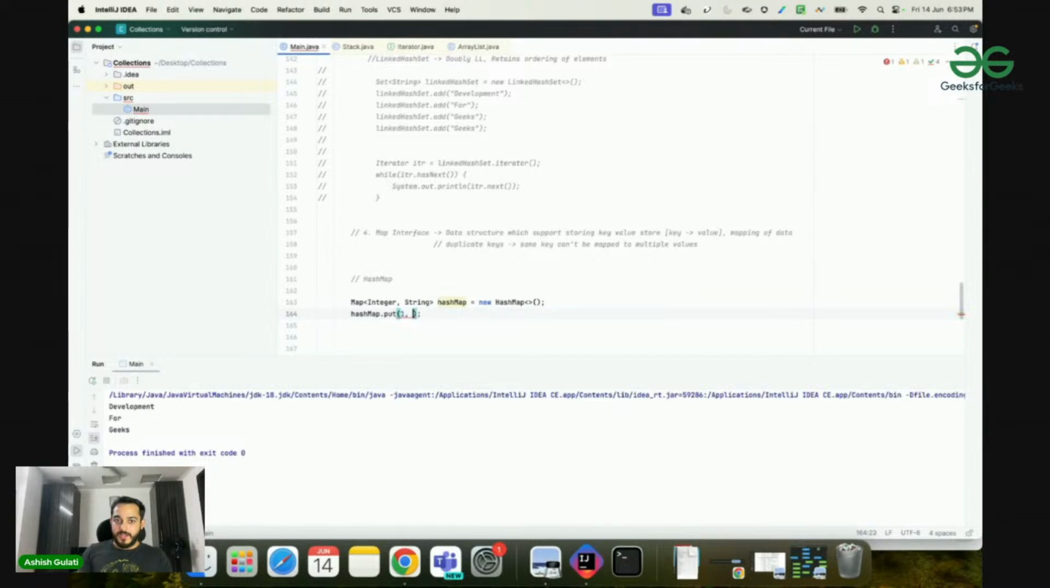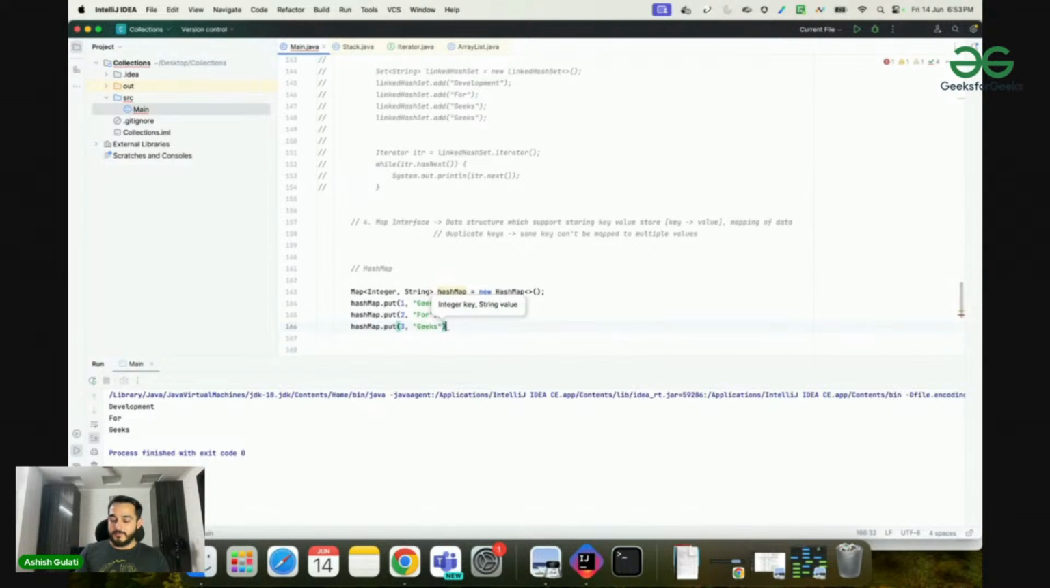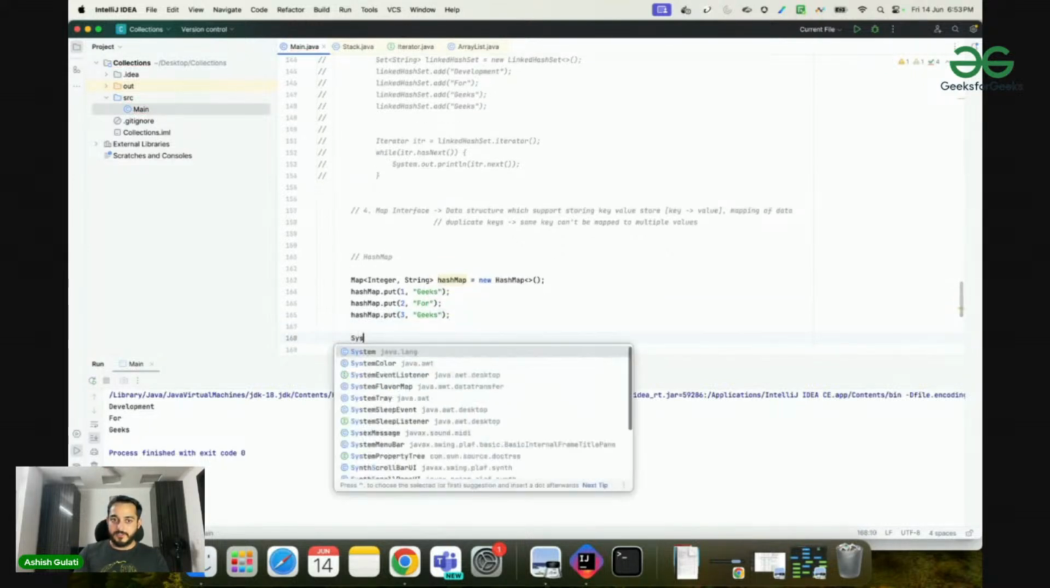So let's say at first place I want to store geeks. At second place, I want to store for, and at third place, I want to store again geeks, right? So the values can be the same, but keys need to be unique. You should understand that, and you should remember this.